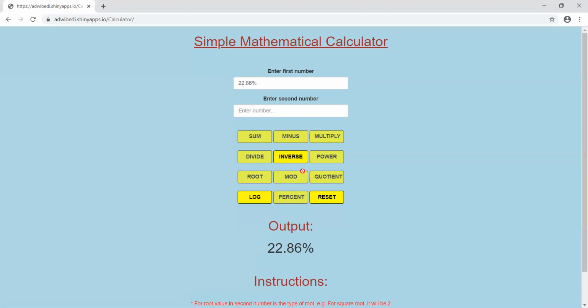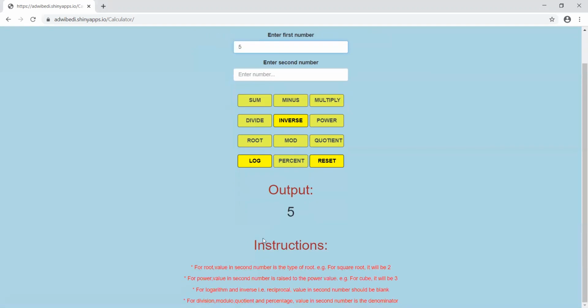Now let's check for the reciprocal of a number. To find the reciprocal of a number, you just have to enter the number in the first number field. No need to enter a number in the second number field. The instructions also mention that for the logarithmic value and for the inverse, or reciprocal, value, the second number should be blank.